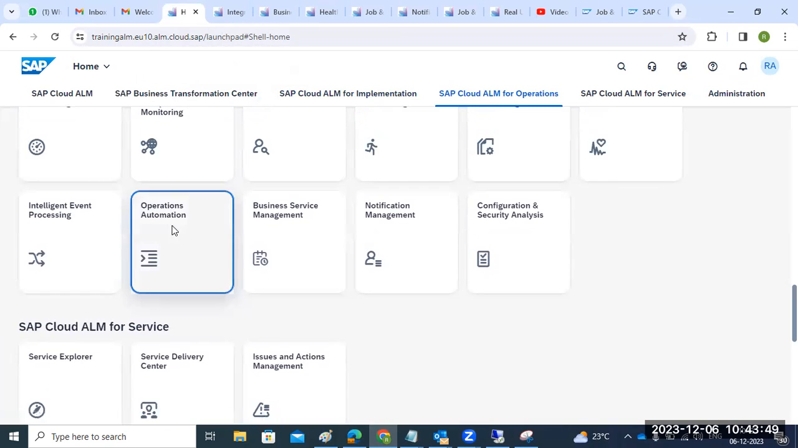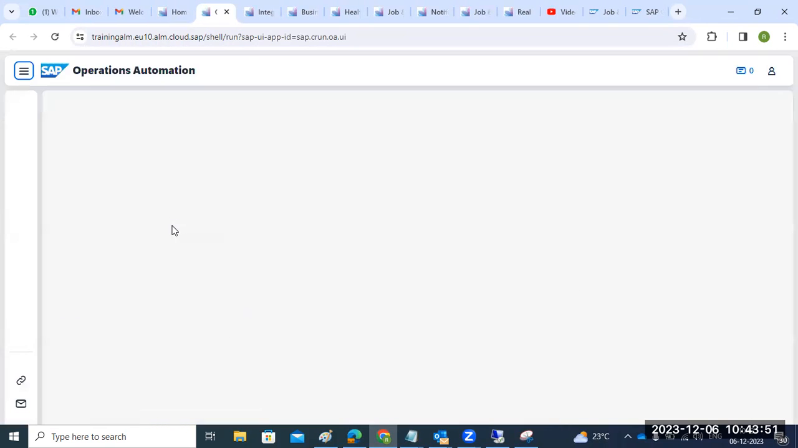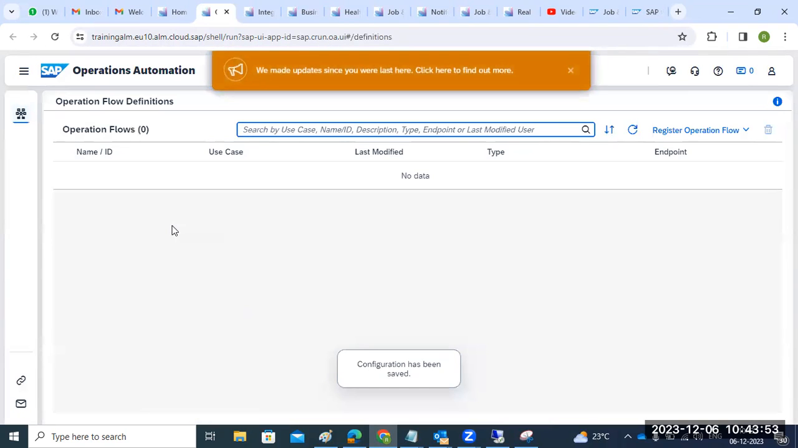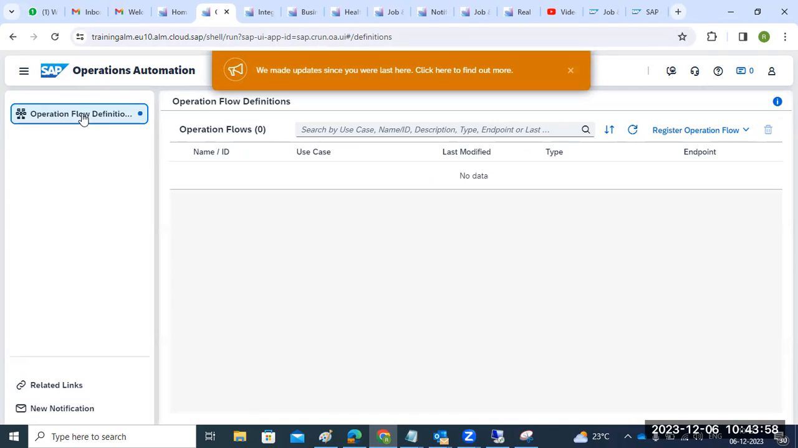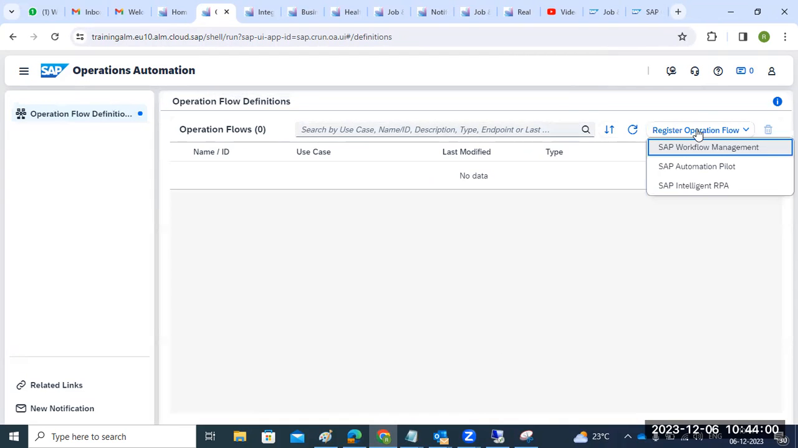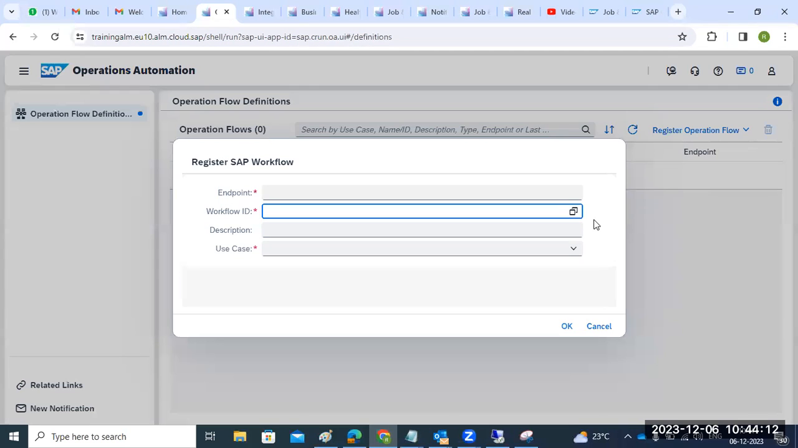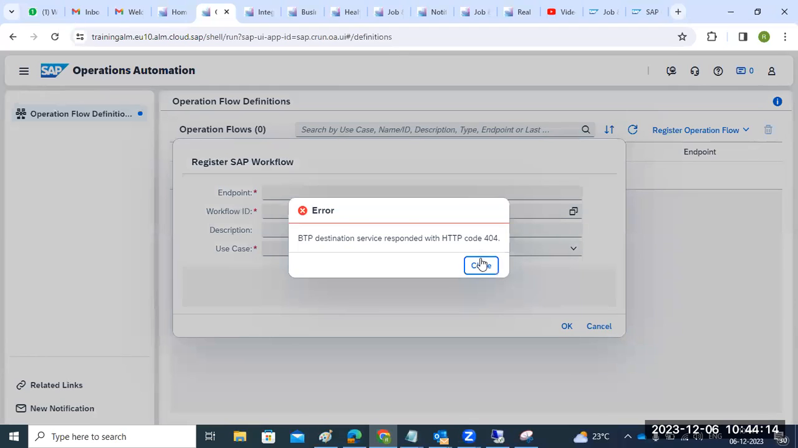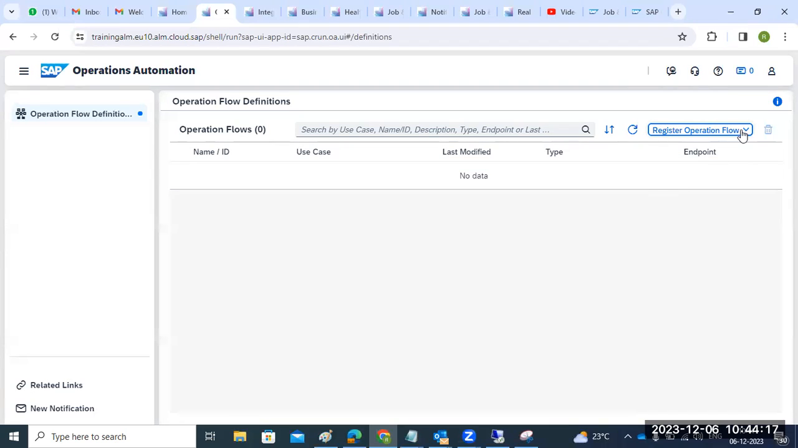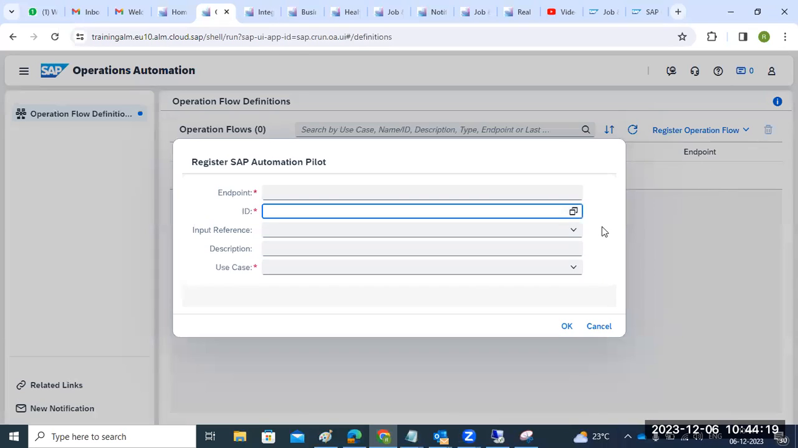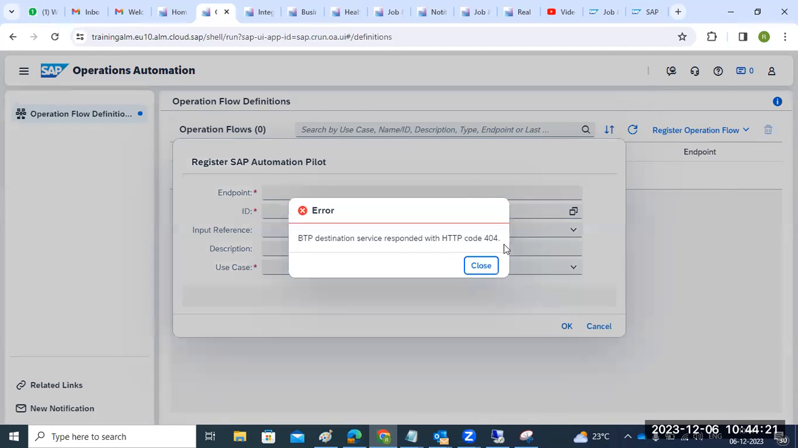Operation automations here. We need to perform specific configurations here. Some flows, I flows, I guess. This is the I flows, operation flows. Some register the I flows here above. So this is the automation kind of thing here: robotics, intelligent RPA, chatbots, automation pilots and workflow management. Something we have to enable in the system, so that it will come to our part here.